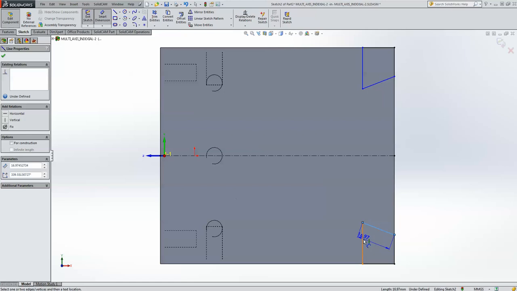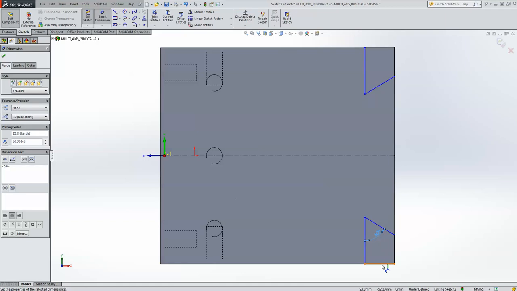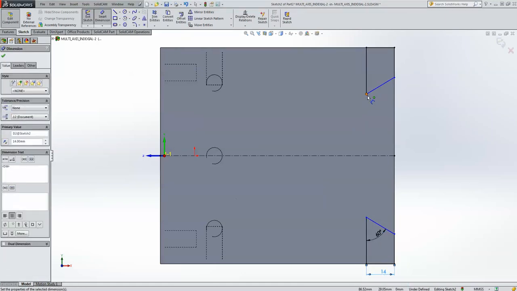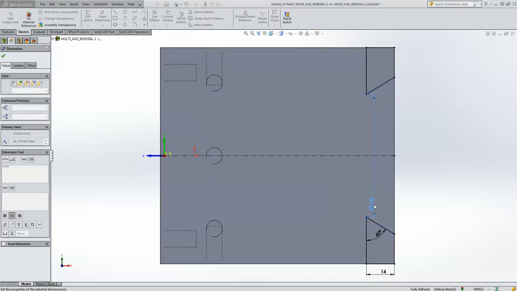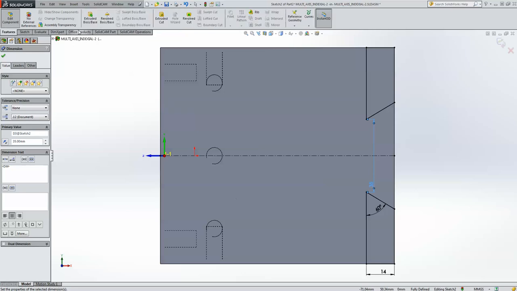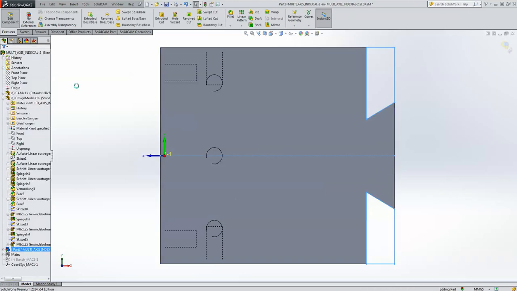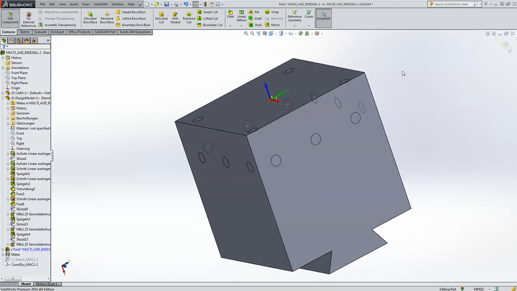Add my dimensions. This angle is 60 degrees. This distance is 14 millimeters, and the distance between here and here is a total of 35 millimeters. And just as before, we're going to use the feature of extrude cut through all, and we're all set. You can see the stock is now built. Okay, that's a new part.